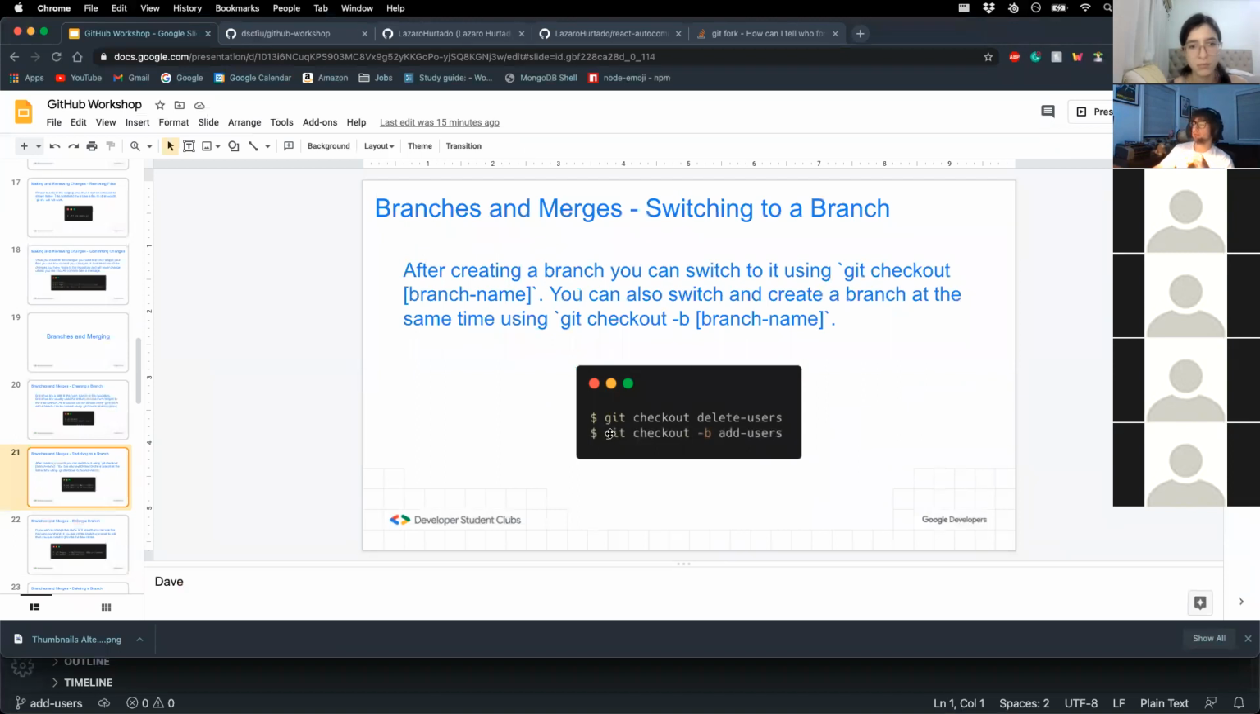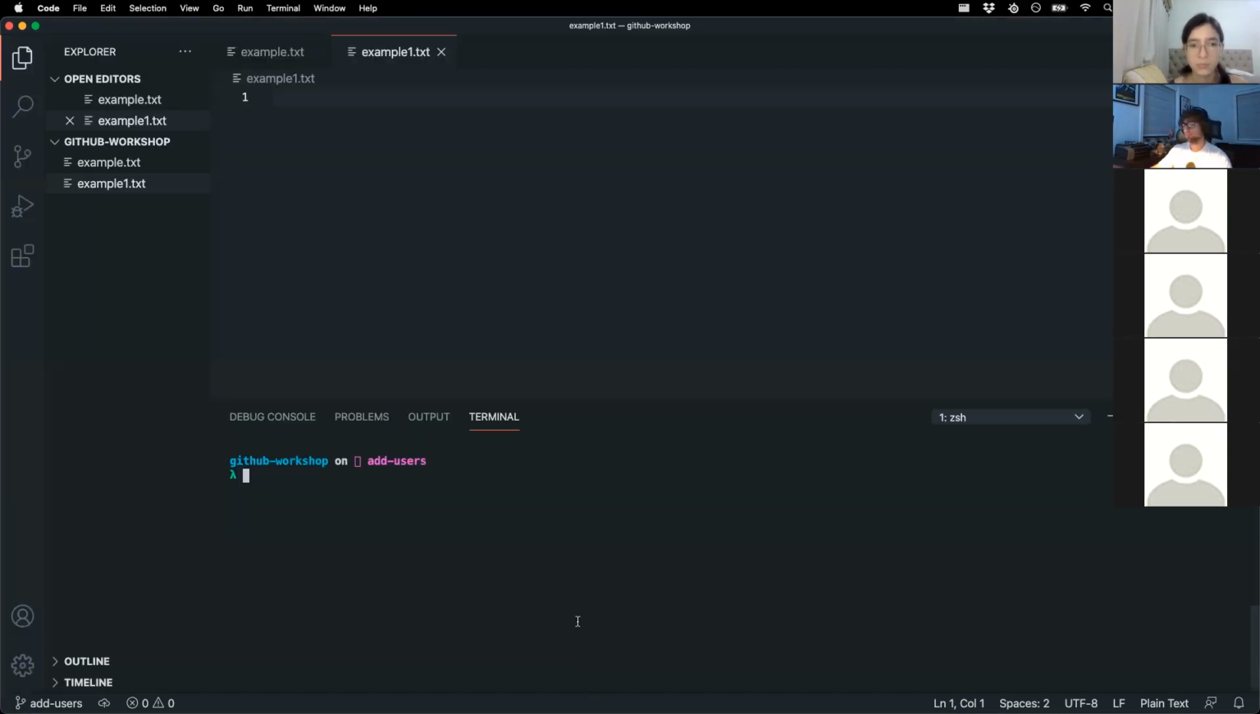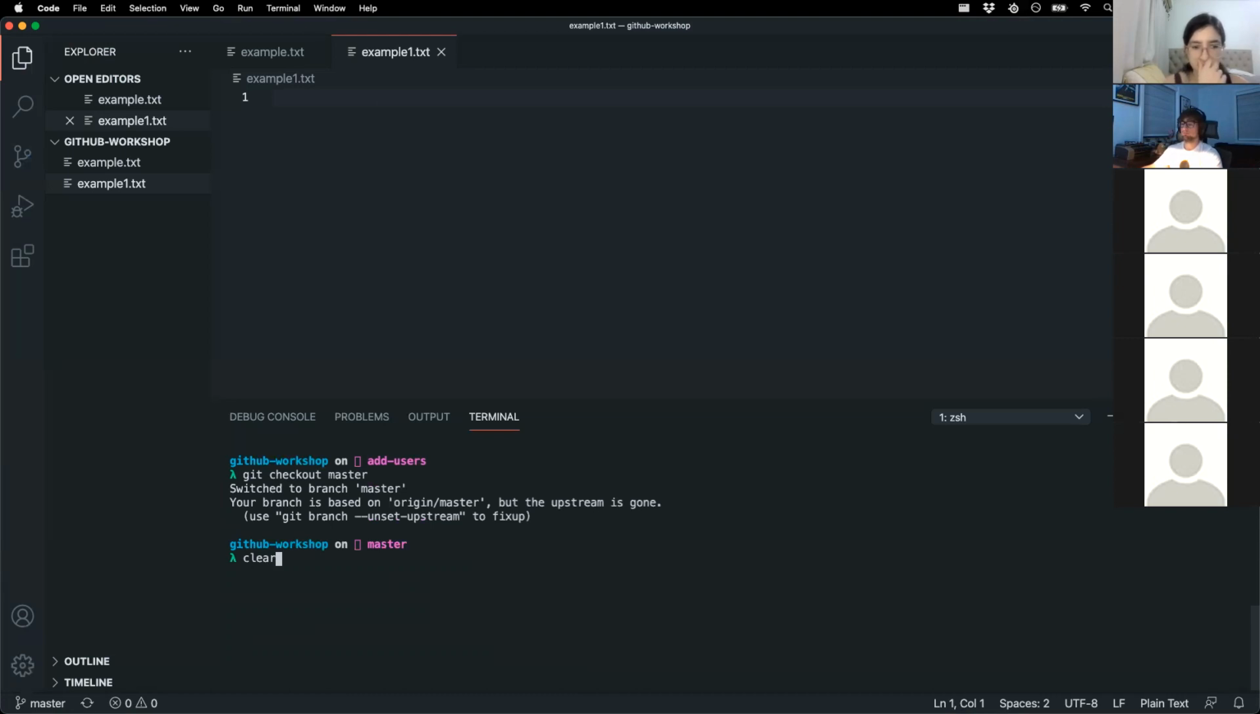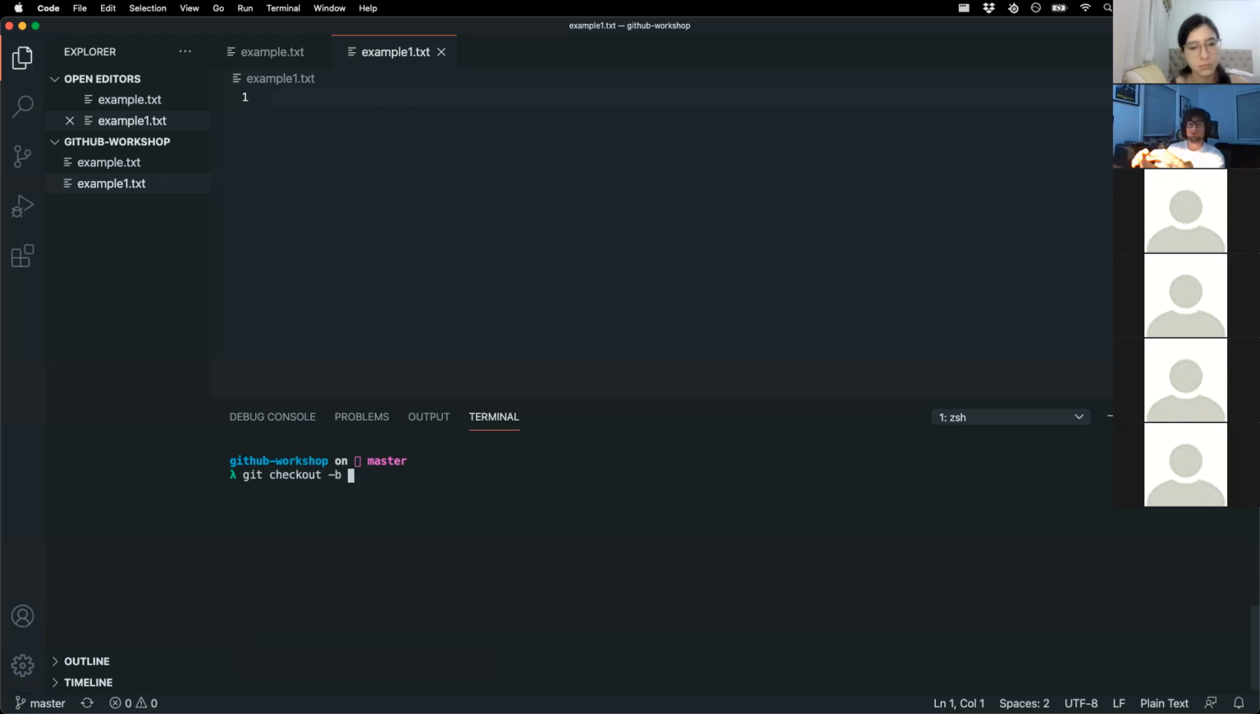Now let's talk about the second one, this git checkout -b add users. This is a way of doing it all in one run. Let me first move back to master, and then let's do that command. Now I want to create a new feature. Instead of add users, I want it to be delete user. As you can see, it both created the branch and switched you to that branch.